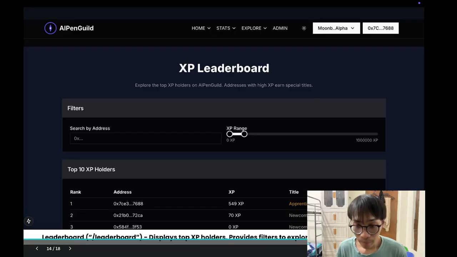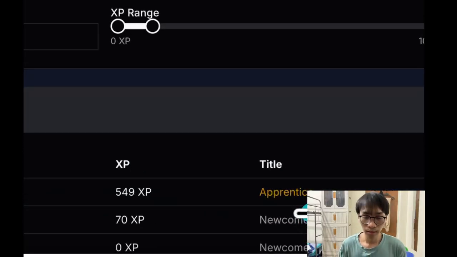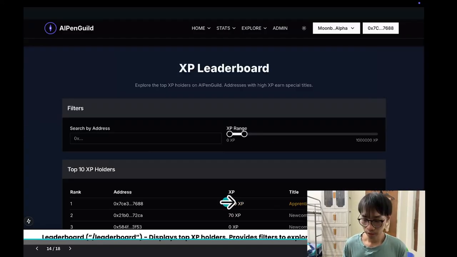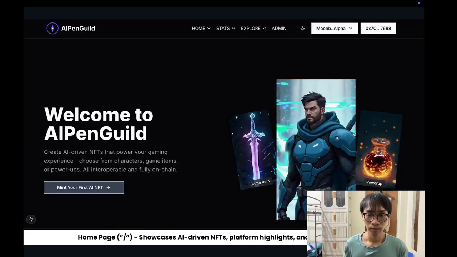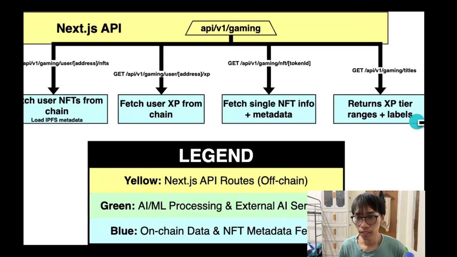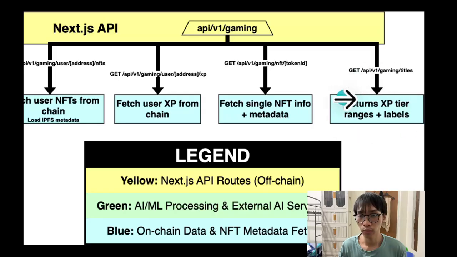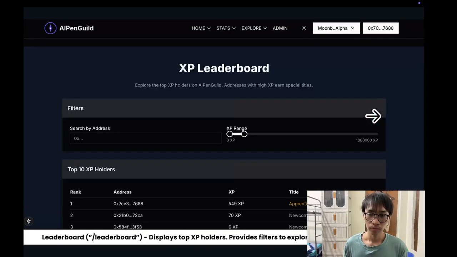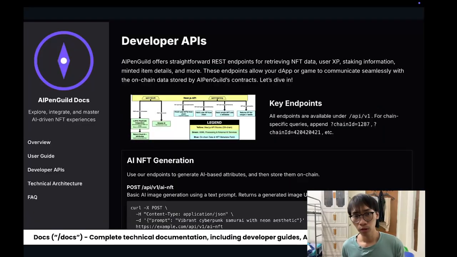And for the last API endpoint, it returns the corresponding XP ranges for the title, right? And as you can see on this column, it shows the title of the user that corresponds to their XP ranges. So this API endpoint returns a dictionary of those mappings. Now this is the dashboard, developers API, or the documentation page.